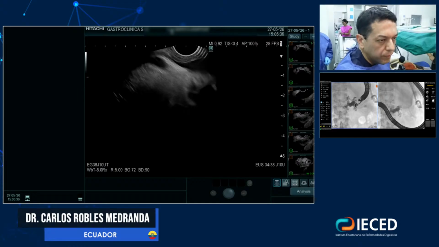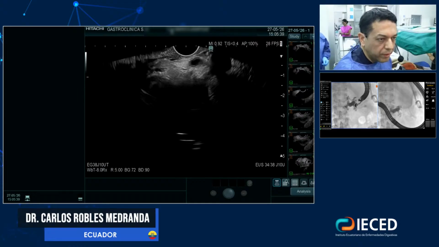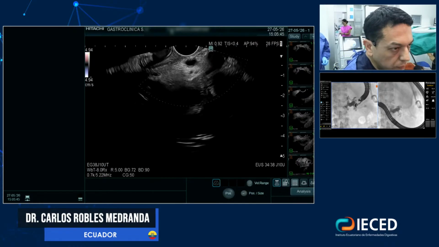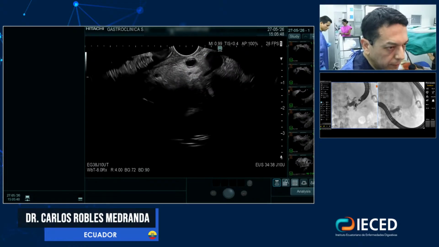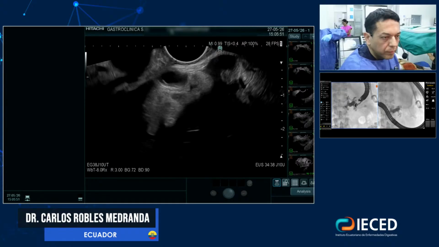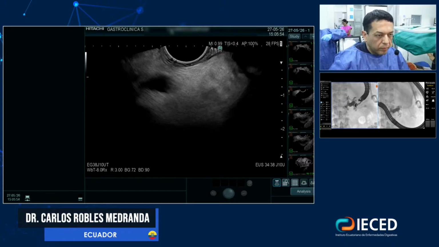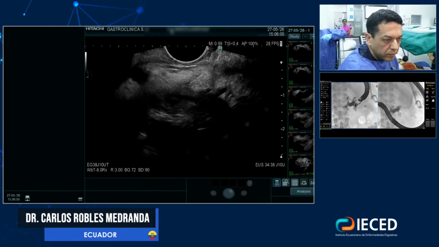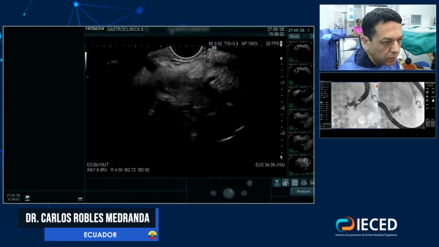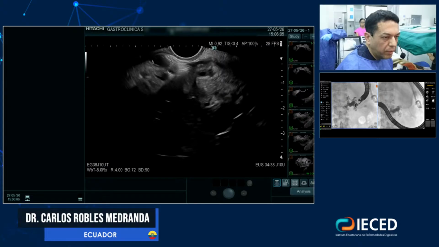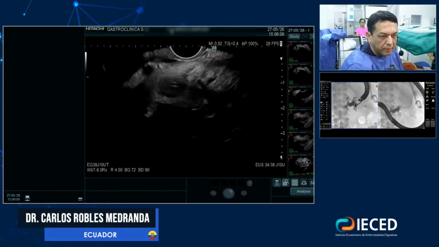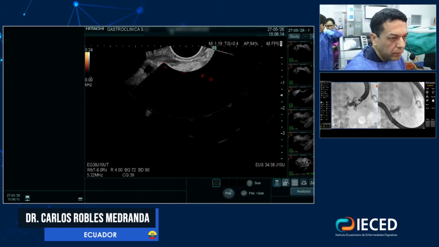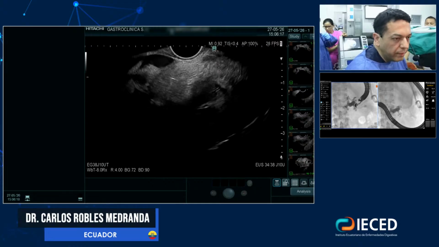Okay, now let's see the uncinate process. It's still dilated, you see. So it's an affection of the whole gland. But this is a pseudotumoral pancreatitis, chronic pancreatitis. You can see here, so the risk is high. The risk is high for cancer, so we need to take a biopsy from this area, for sure.